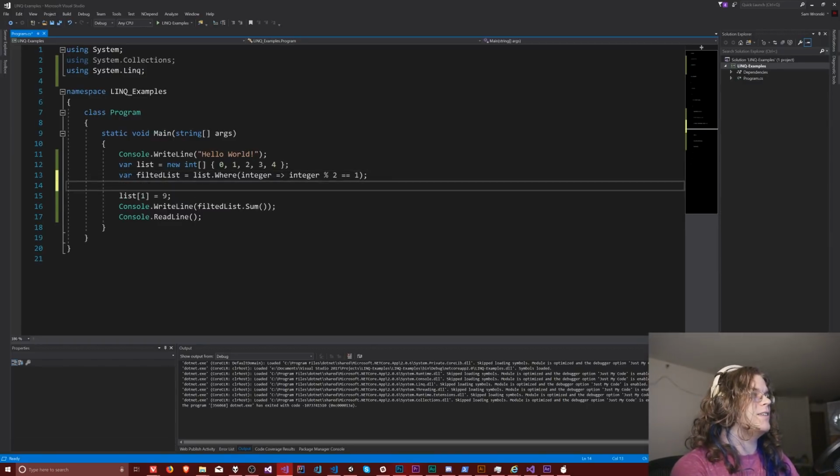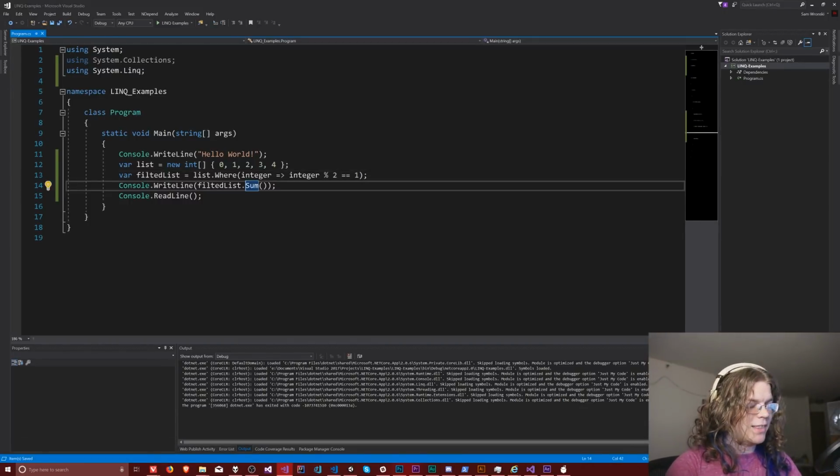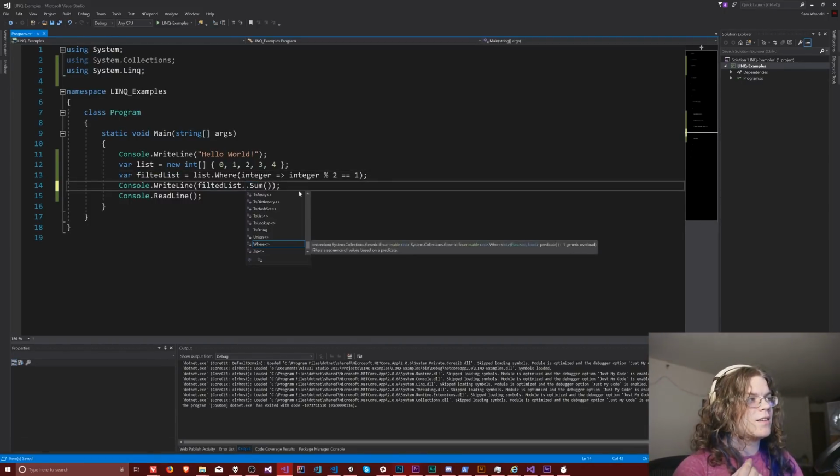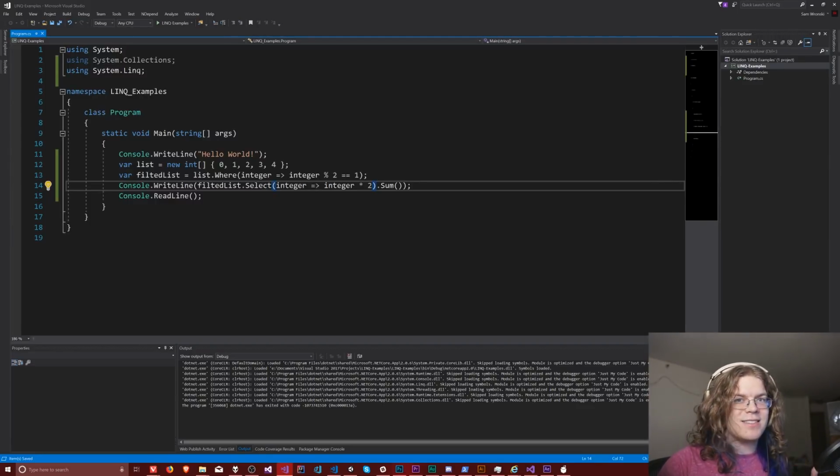The other one is a select. So we have this filtered list. I'm going to take that out because that's just going to complicate things. We're summing up our odd things. Let's, for all of our odd numbers, let's double them. So let's take our integer and just say integer times 2. So this will, instead of adding 1 and 3 now, we're adding 2 and 6.